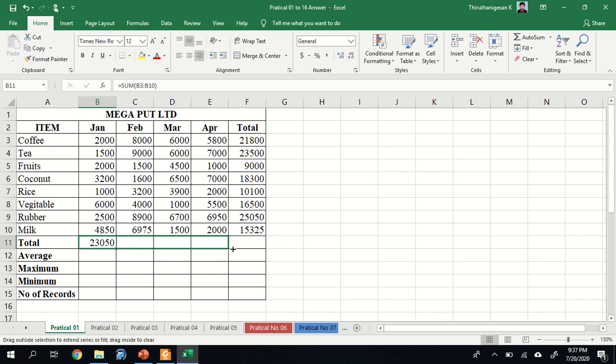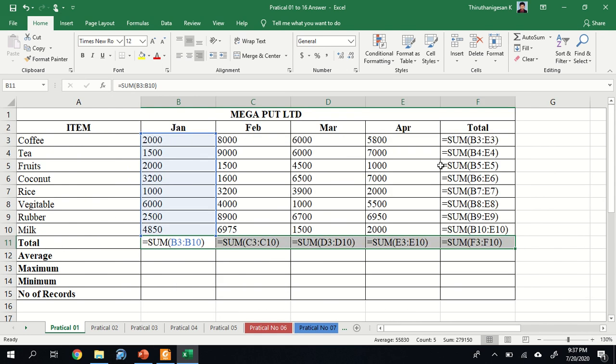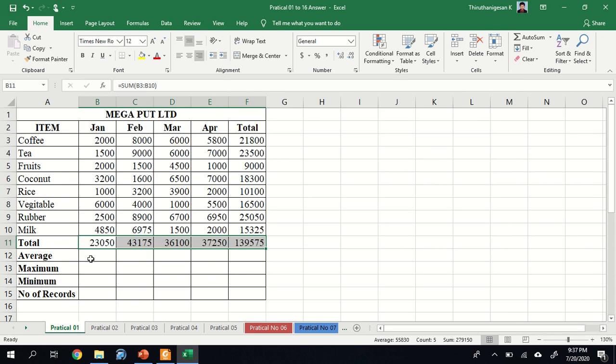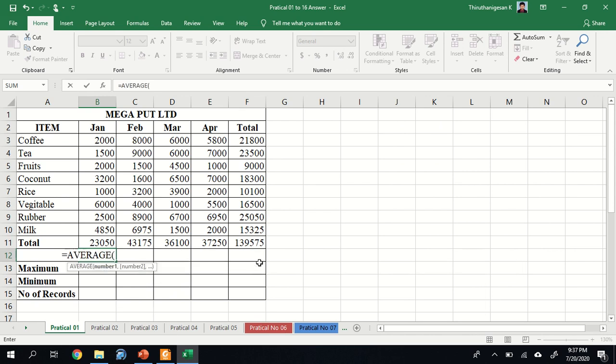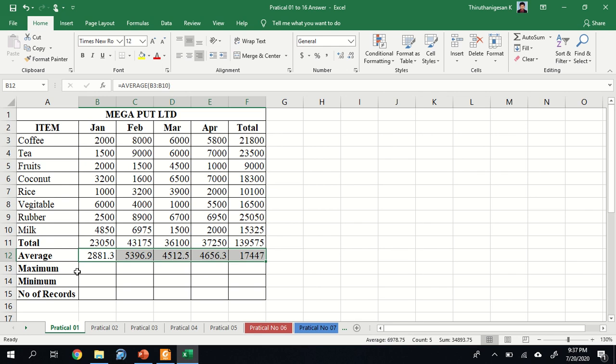Here also you can do it like that. Now you can see all the sums of the amounts were calculated. Then thereafter the average. To calculate the average, equal average, then select the value range, that means the cell addresses, then enter. Just drag and drop and you will get the average of the values.